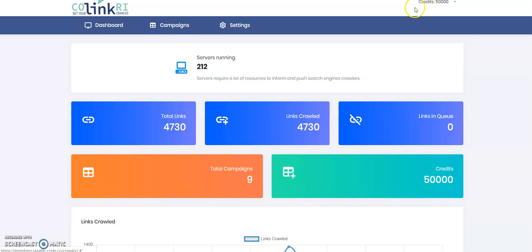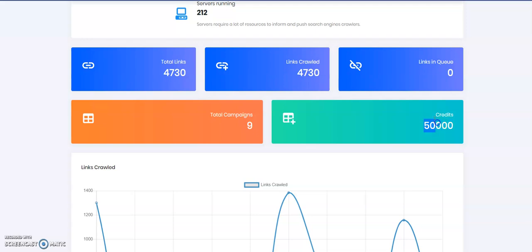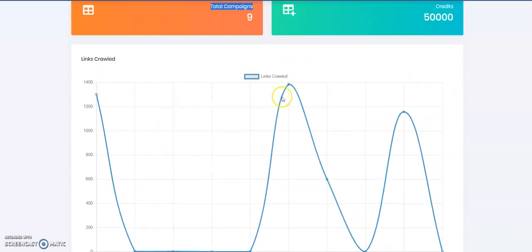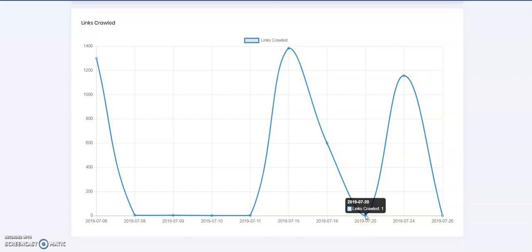We have our credits over here in the upper right corner, and then this is the dashboard we have here. We have total links, links crawled, links in queue, total credits, or the plan, and then we have total campaigns running, and this is the report of the links crawled for the past days over here. So we can check over here by dates.